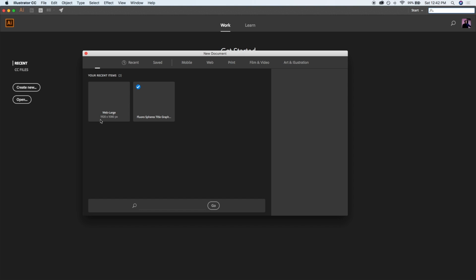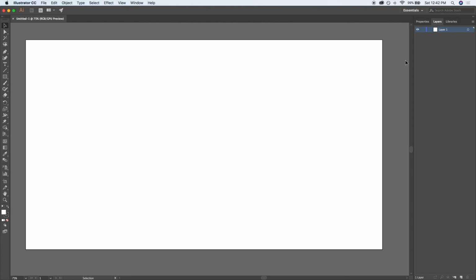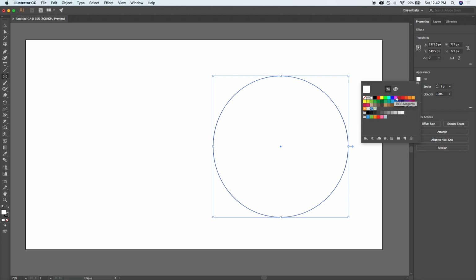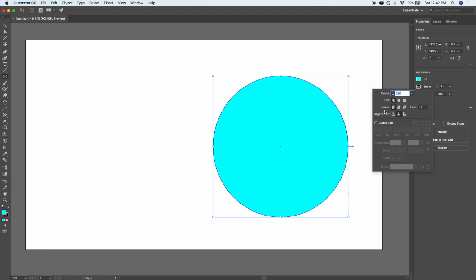Firstly, let's start with a circle of about medium size. Keep the stroke at 0 and fill it with a color. I think it's cyan, so fill the circle with cyan.